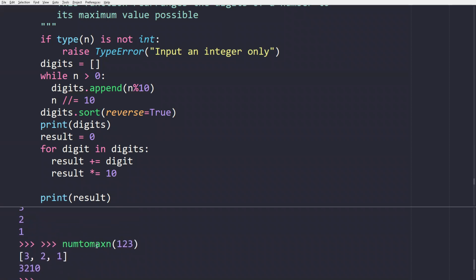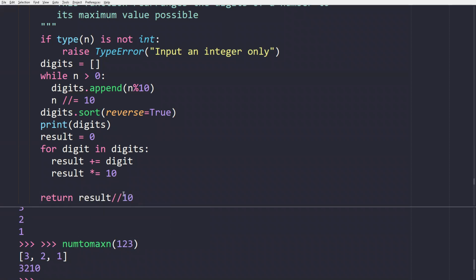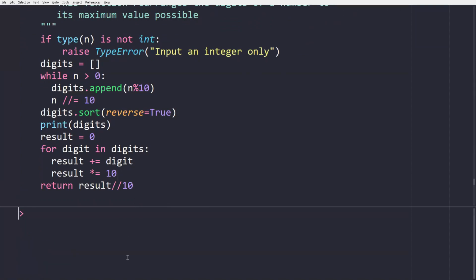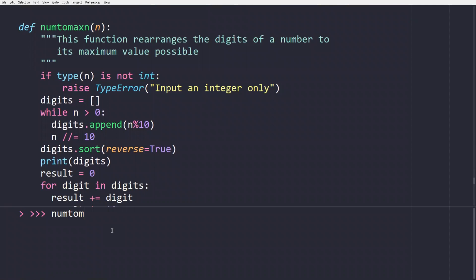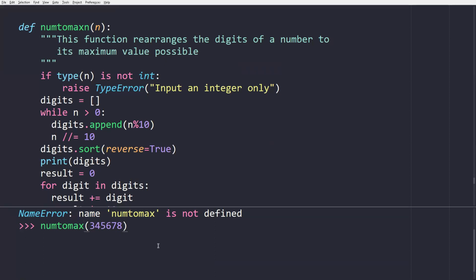Okay, so this works. Okay, but there's an extra 10. So we need to get rid of the extra 10 of the result. So you could just return this result. Okay, and we got our value here. Okay, so let's test our value. Okay, so num to max. Maybe we have 3, 4, 5, 6, 7, 8. So what we expect here is it will return 8, 7, 6, 5, 4, 3. Num to max is not defined. So num to max n.